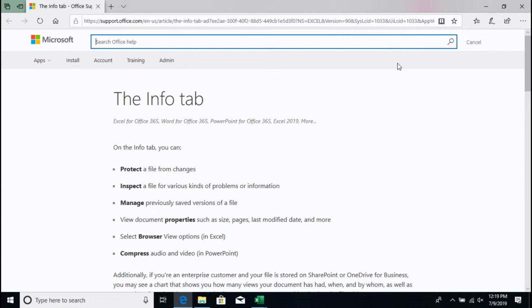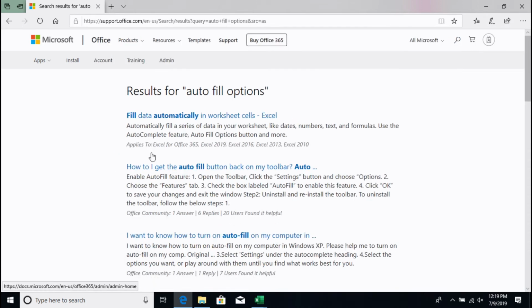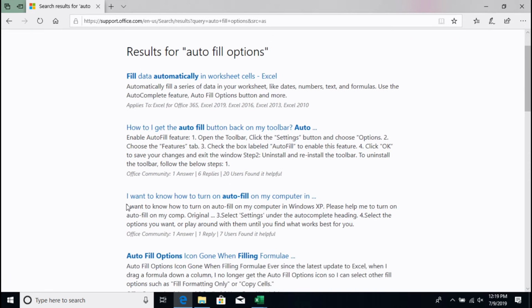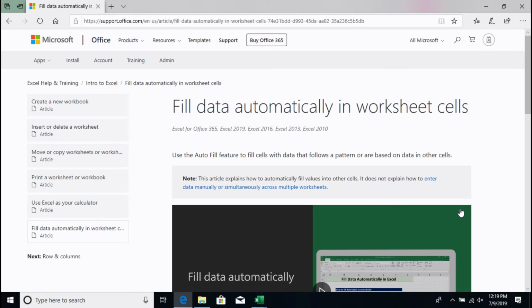So let's say, for example, I wanted to know how to use autofill. So I'll just go ahead and type this in. Go ahead and choose options. Good. And there's all my information. So I would probably pick that first option, fill data automatically in worksheet cells. So now it's going to give you a lot of information about how to do that.